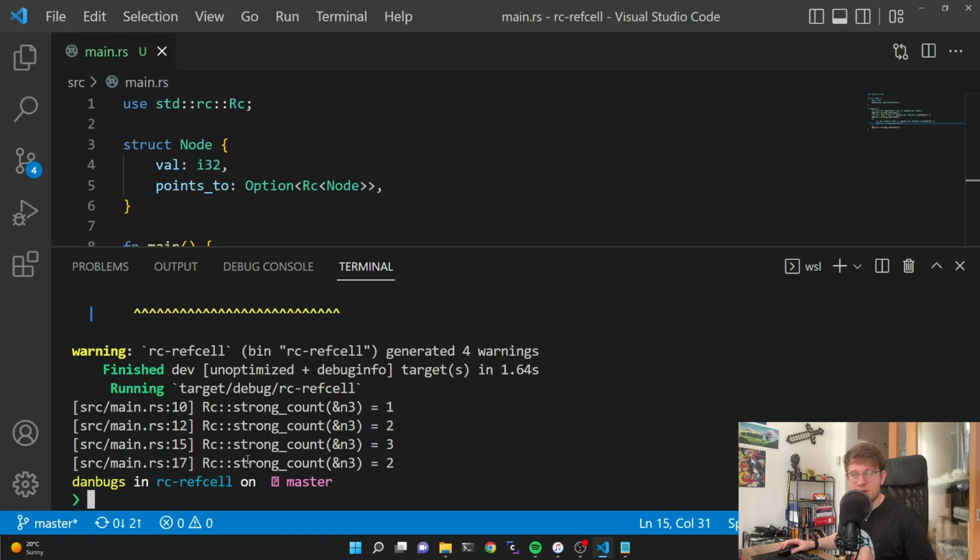And okay, now running the code, we see exactly what we wanted. 1, 2, 3, and then 2 again when n1 goes out of scope. With that, we have ourselves multiple ownership, and we've broken one of Rust's most basic rules. Yay! Now let's move on to talk about RefCell and break some more rules.